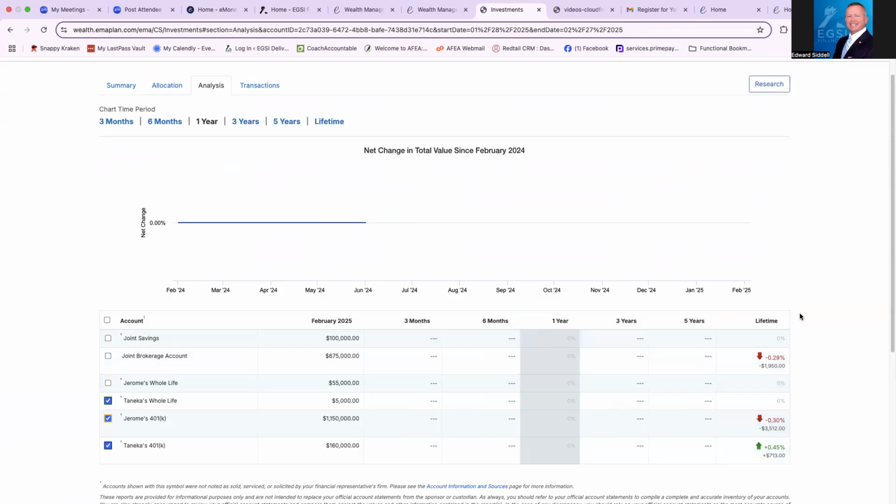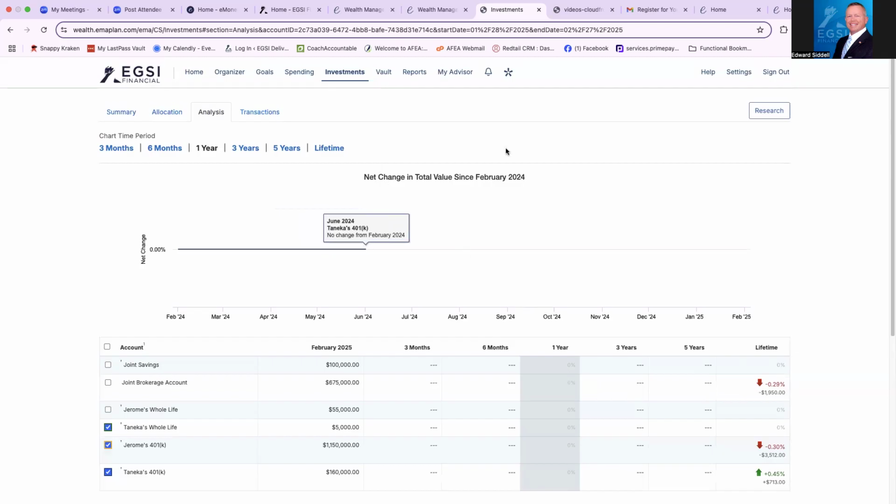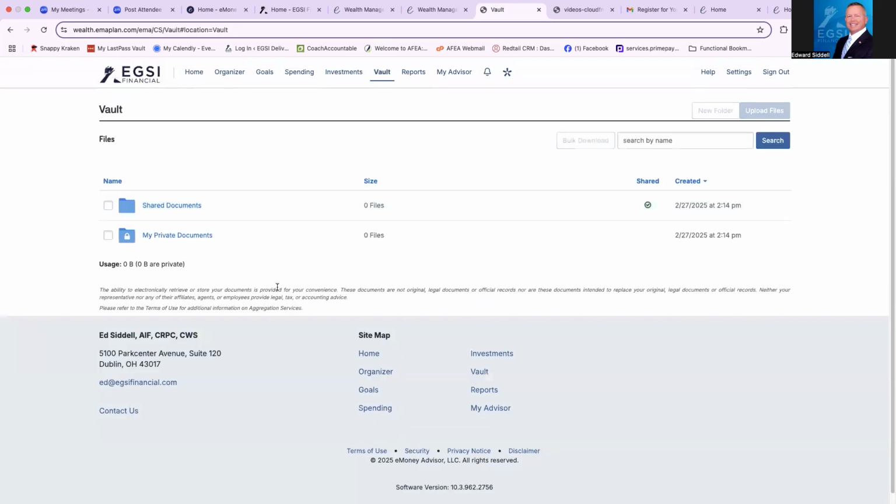I do want to make sure that I impress upon you that if you have taken a withdrawal out of that account, these returns are also cumulative based off of that withdrawal as well. So that's where I would want you to go to get your true return on investment, would be to go to your vault. And in the vault, you're going to see shared documents, which are the items that you can share with us. We can share them with you.